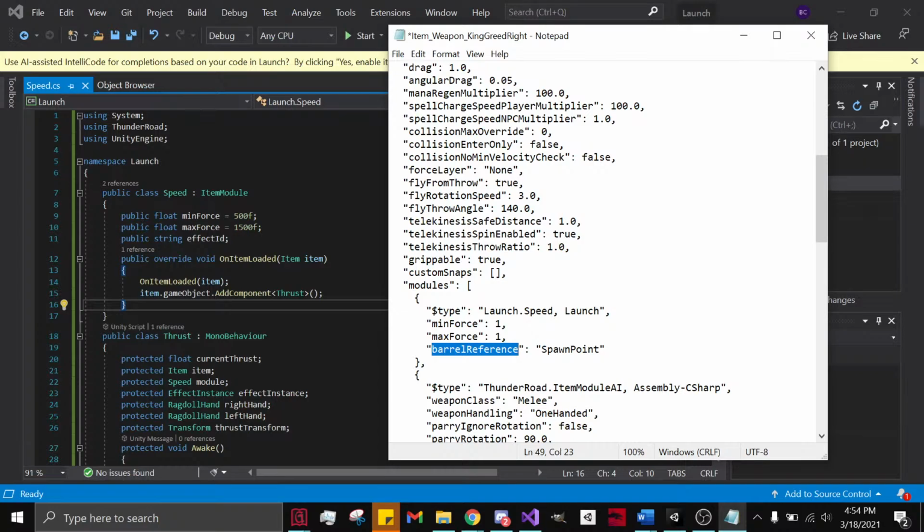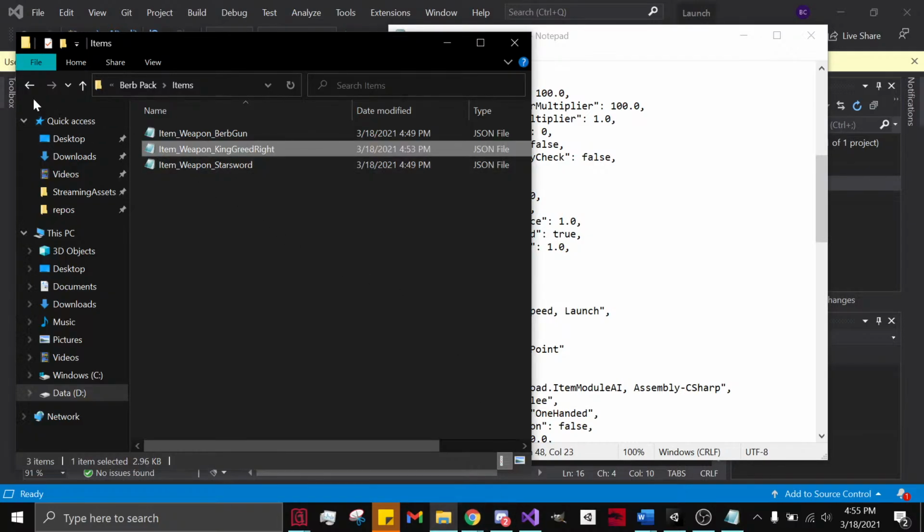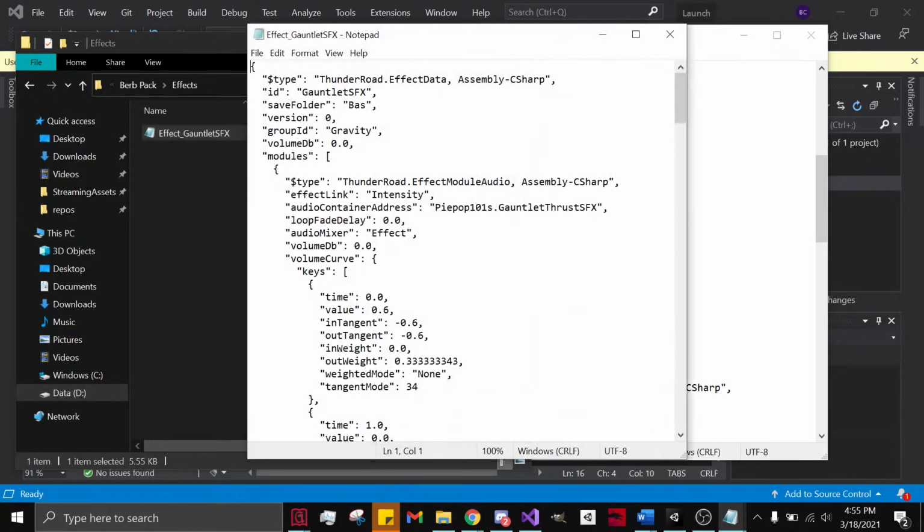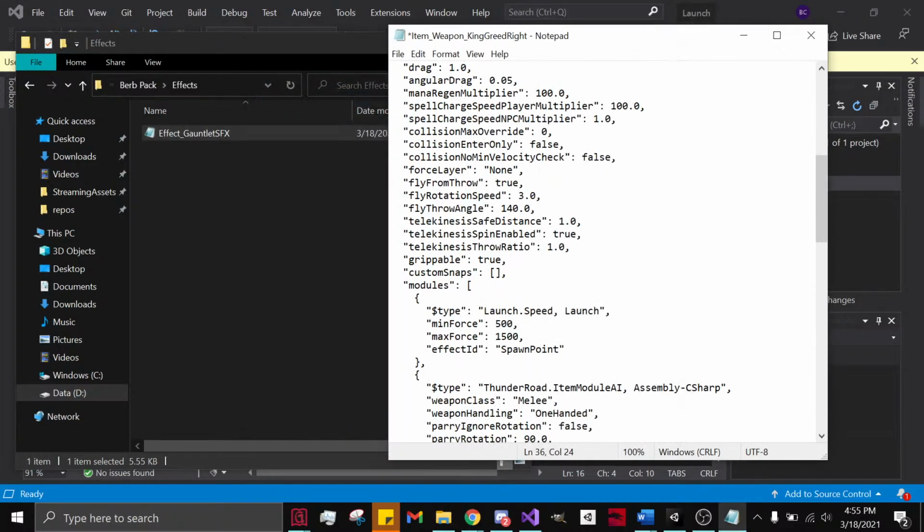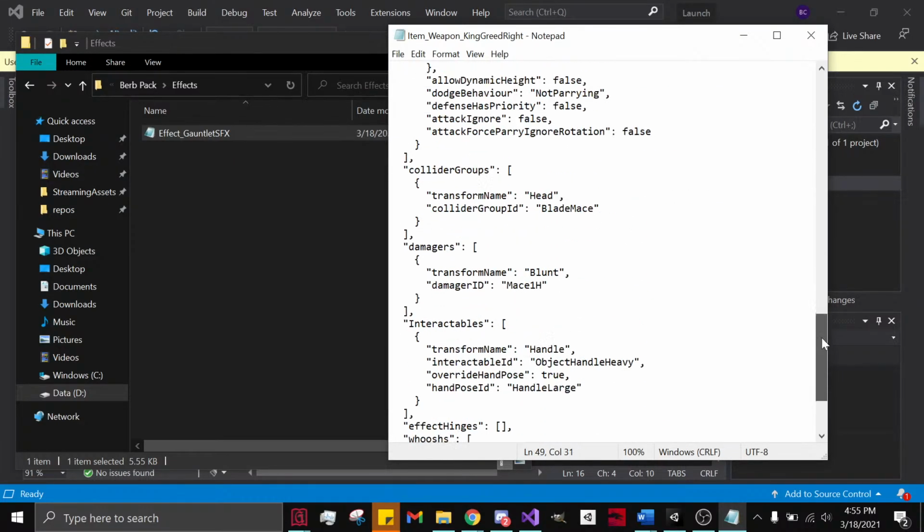So if we name this effect ID like that, let's just keep these at the default for now. So 500, 1500. The effect ID that I named was Gauntlet SFX. Copy it. Now all we do is just put that in there, save it, and I believe we're all finished.